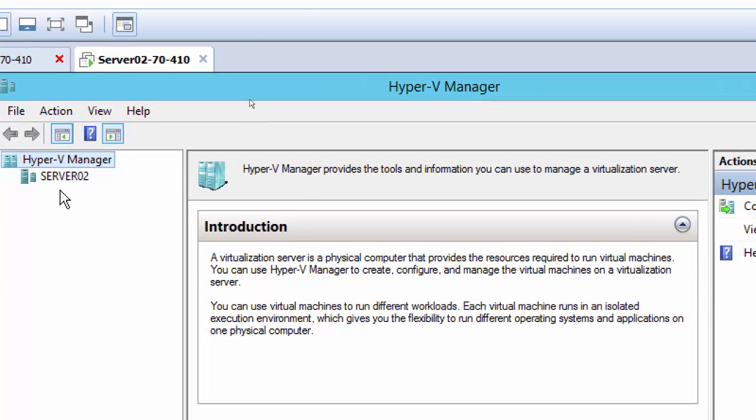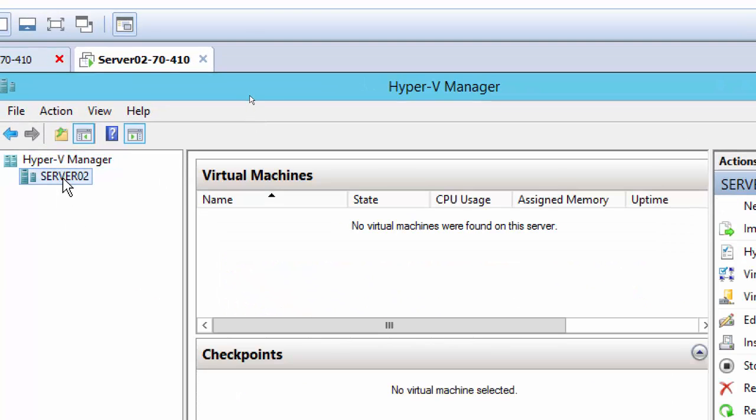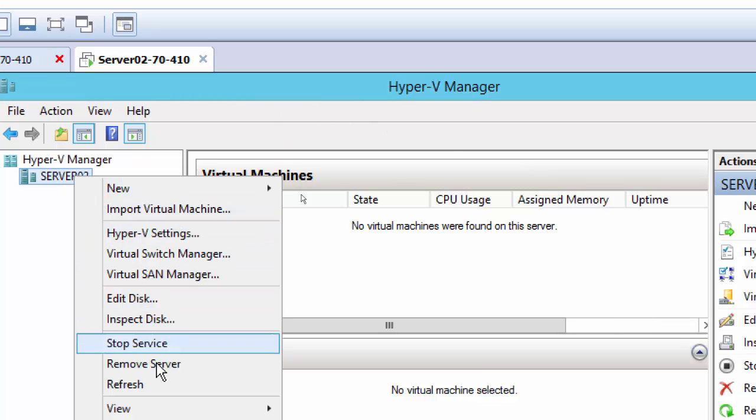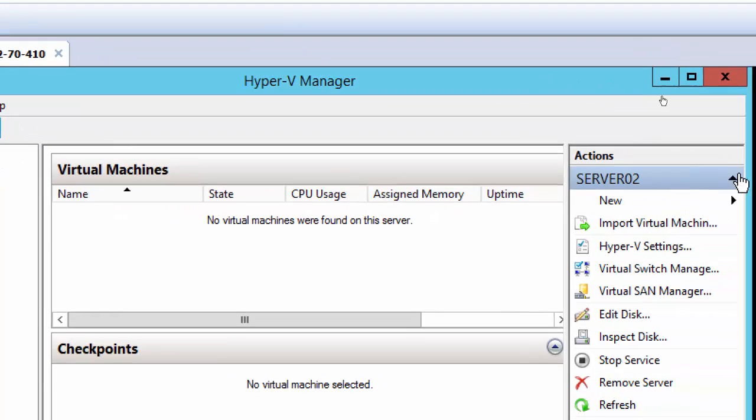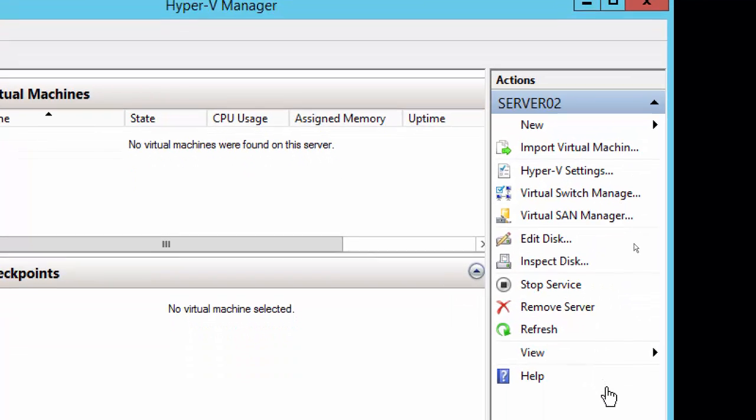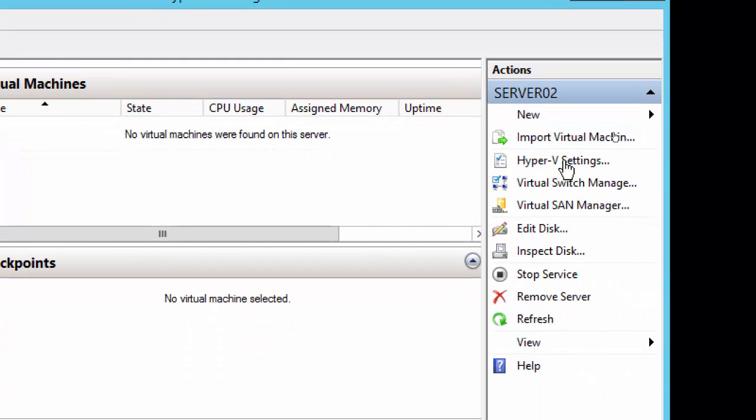Now when we click this Server 2, which is hosting the Hyper-V role, either right-click and all the options are there, or click the server and look to the right side, you can see all the options here, right? Hyper-V settings are here, virtual switch manager is there, virtual SAN manager is there, and then the edit disk, inspect disk. So that's related to storage. But we can go and look at the Hyper-V settings here.